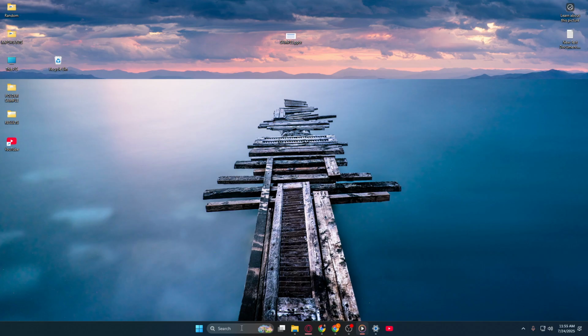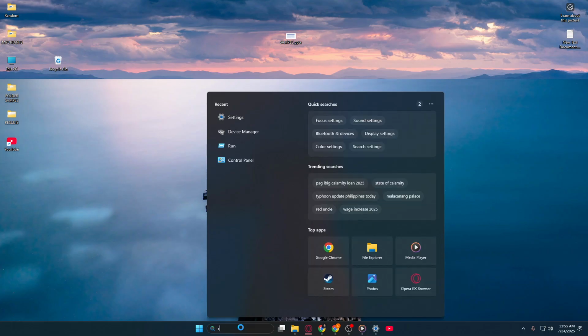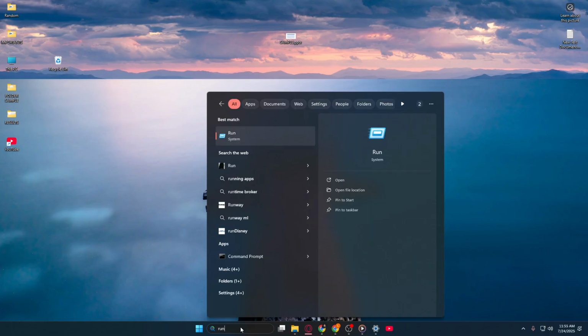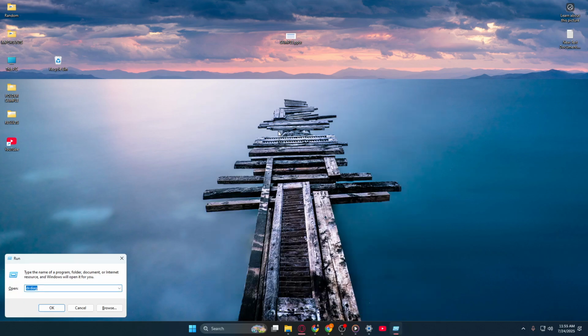Next, type in the word Run. You'll notice as you're typing, Windows will auto-suggest options based on your input. Once Run appears as one of your options, go ahead and press the Enter key. This will bring up the Run dialog box, a trusty tool for all sorts of system commands.